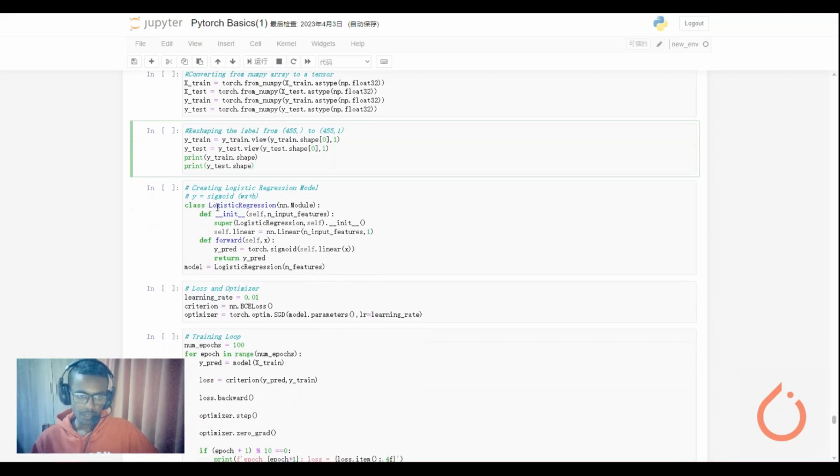Since it is a binary classification problem, we're going to implement a logistic regression model, and here it only has a single linear layer. The model is going to have n input features, and the output is going to be 1. In the forward function we're going to apply the self.linear that we have created here on X, and we're going to pass it on to the sigmoid layer to get the prediction from our model. So this is a simple binary classification model.